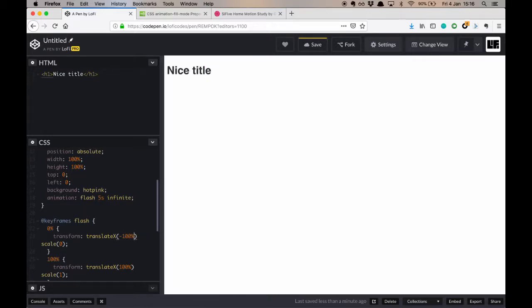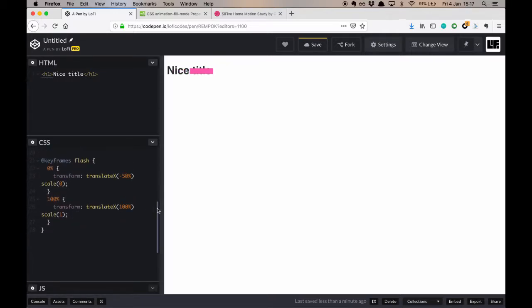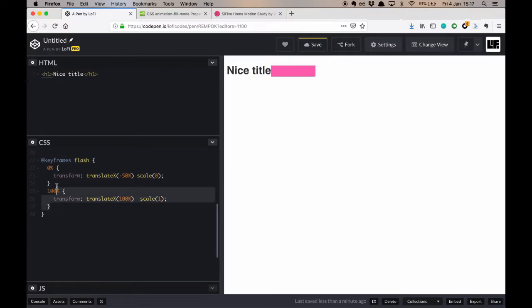So what if we go minus 100%? Yeah, it's starting too far over because it's coming from the center, so we probably need 50%. That's getting better. We probably need something in the middle. Because we want that scale to be back to 0 again. That's better. We also only want to scale the x-axis. That's better.